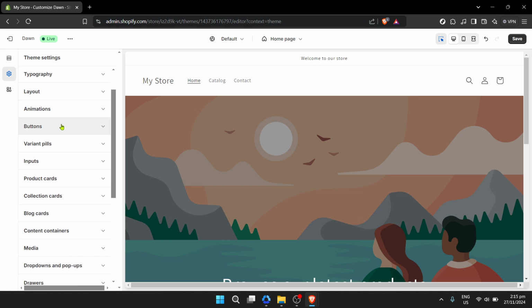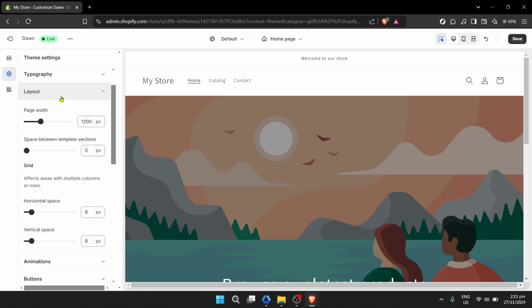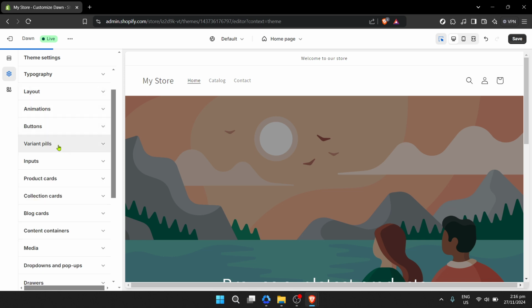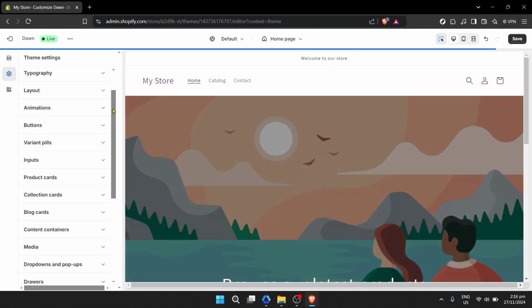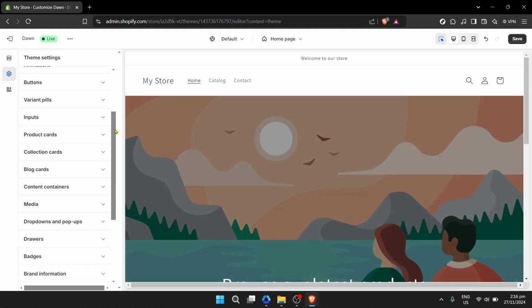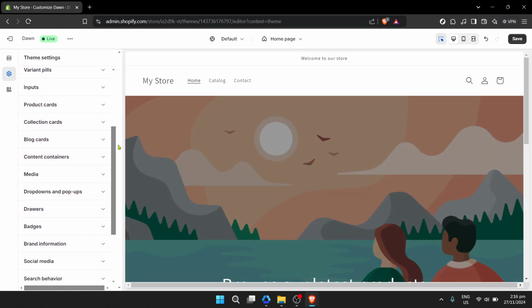Still under theme settings, the layout option lets you adjust the overall framework of your website. Whether you prefer a wide layout or something more contained, this is where you can set the width and spacing of your entire storefront. Remember, customization isn't just about aesthetics, it's also about functionality and how users interact with your website. Explore all your theme's features and don't be afraid to experiment. Shopify's editor is quite forgiving, allowing you to preview changes before they go live.